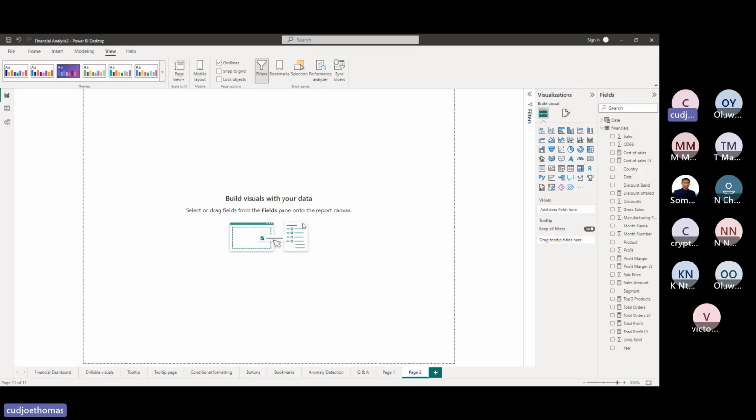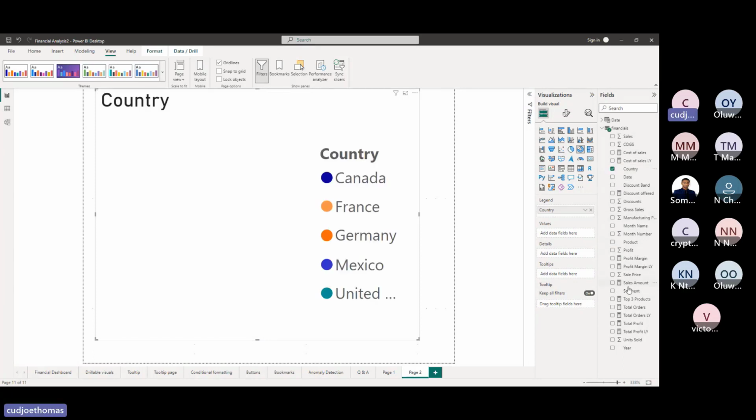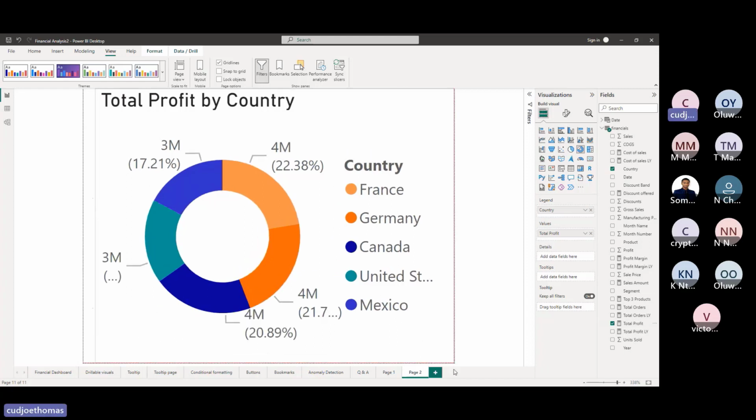So here I'm going to create a very simple visual. Let's say I'm going to create a donut chart that will show countries and their total profit. So I'll pick country, and then total profit. So we have this here. I'm going to resize it.